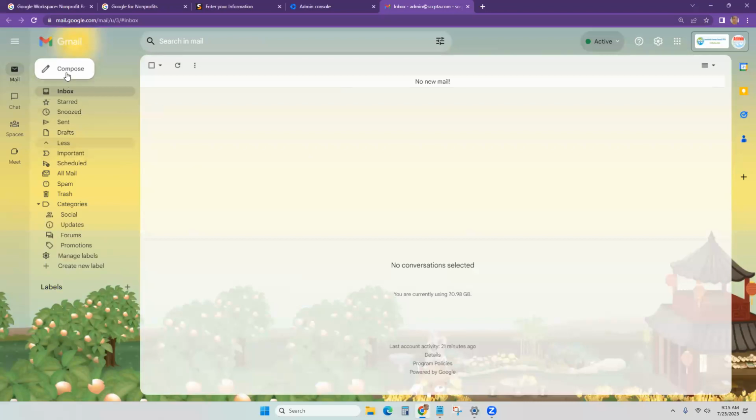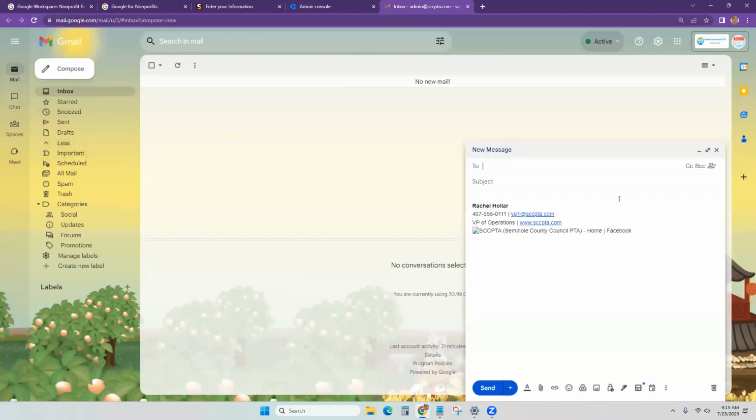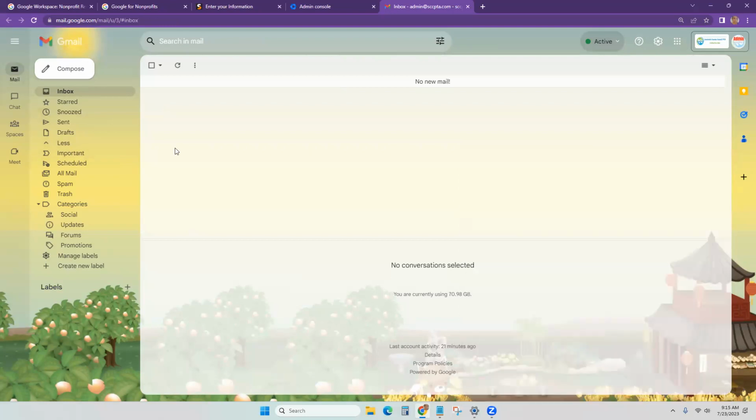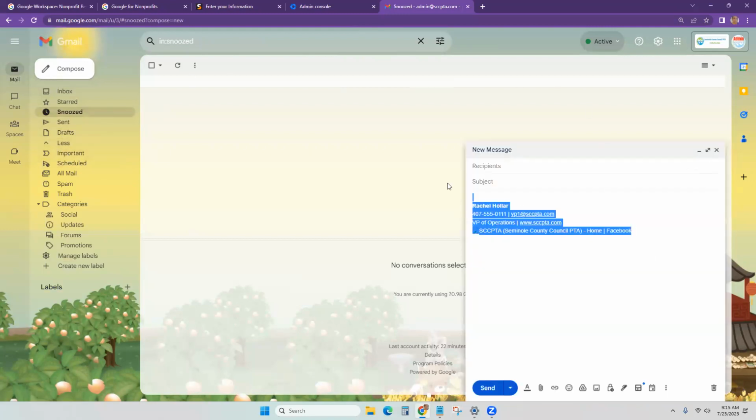So here is where you can start writing your emails. You can see I need to update my signature here, but you can create these for your teams. You can have pre-planned responses. You can snooze your emails. You can create templates, and that one's one of my favorites. If there's a particular email that you send all the time, you can be like, join our PTA, hello, here is the link.